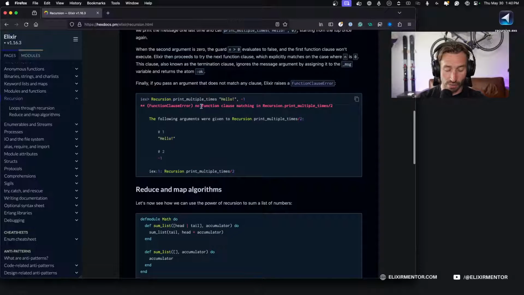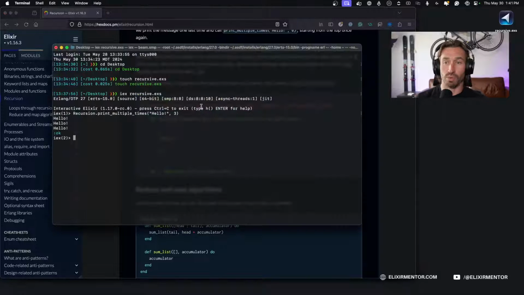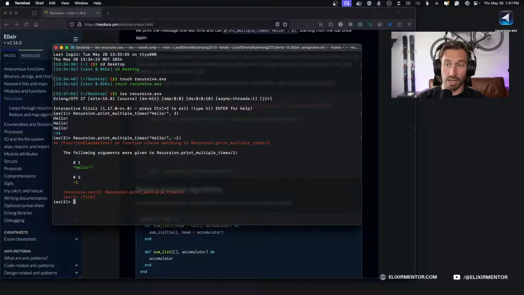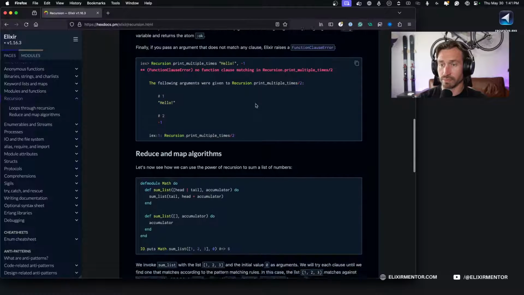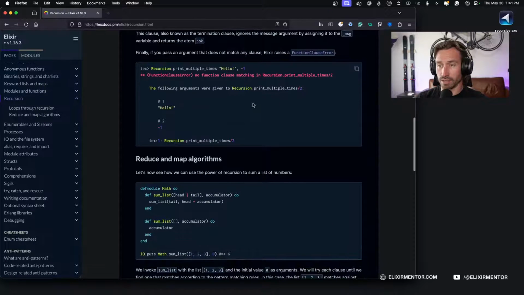All right, so if we pass in what they're doing here, because we're only doing everything 0 and above, we don't have anything for negatives. So what happens if we do pass in a -1? We get our function clause error because there's no case that matches what we just passed in. And, you know, in the real world, you would want to cover this, right? You would want a fall through and you would handle this accordingly.